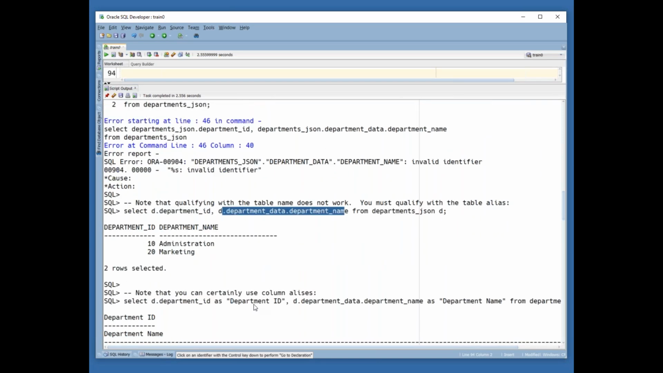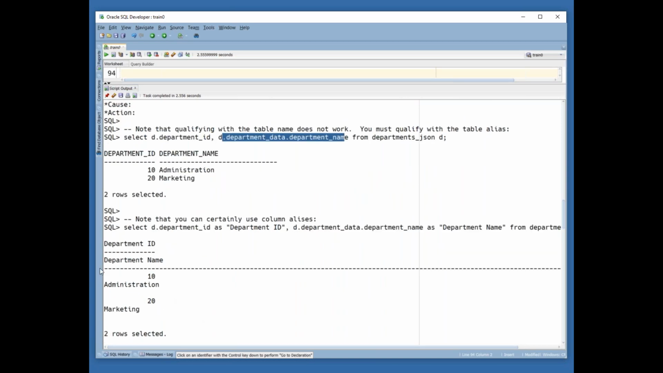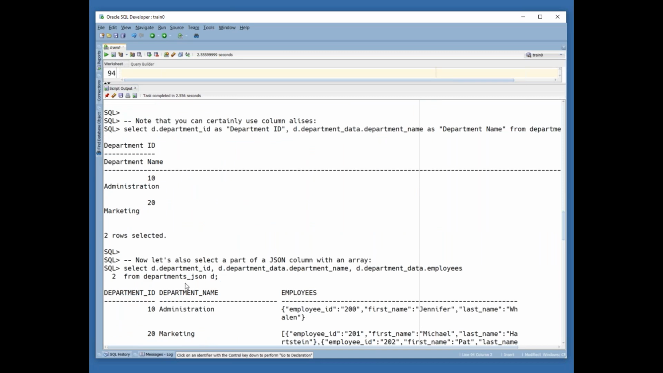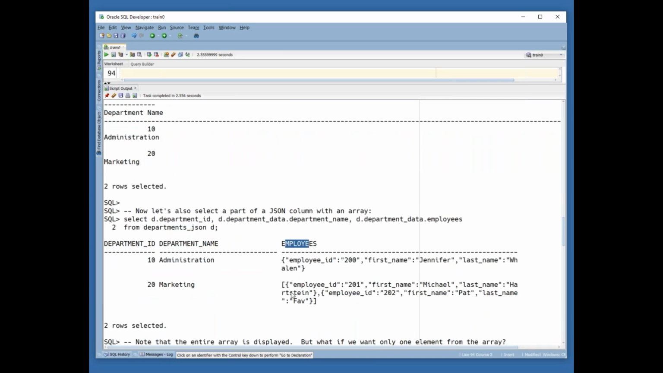Okay, now when you have that, of course, this is standard SQL. You can use your column aliases and everything to change your names and so on. Now what we want to do is go down into JSON data that has arrays in it. I can say d.department_data.department_name and get that, but if I say d.department_data.employees, I will get the employees, but it'll show the array in JSON format.